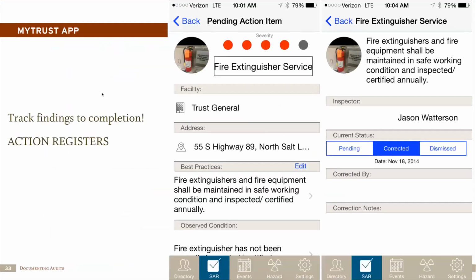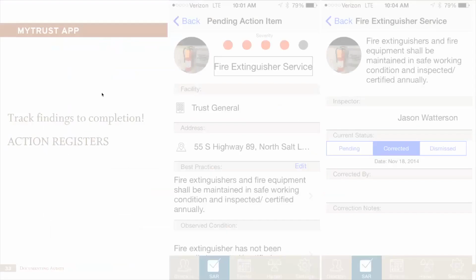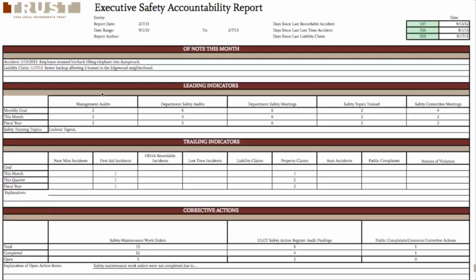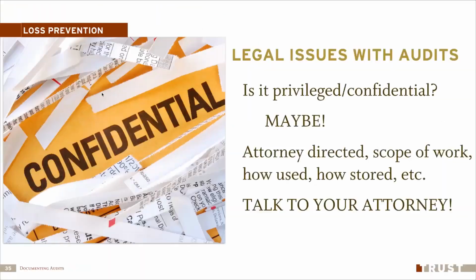All right. Other ways that we can do it is to have a monthly report that goes out to management that shows where our deficiencies are and how many of those have been completed. Okay. All right. In wrapping up, I want to talk about some legal issues to think about on this.